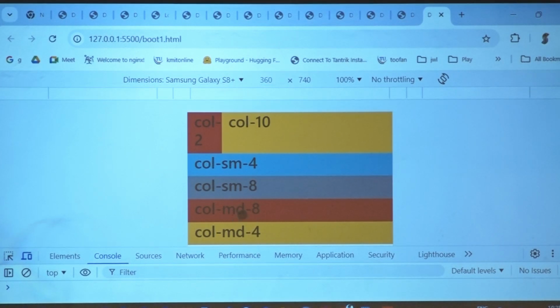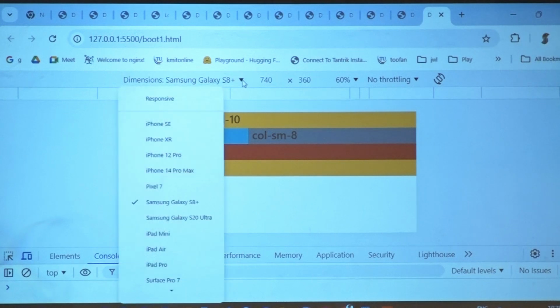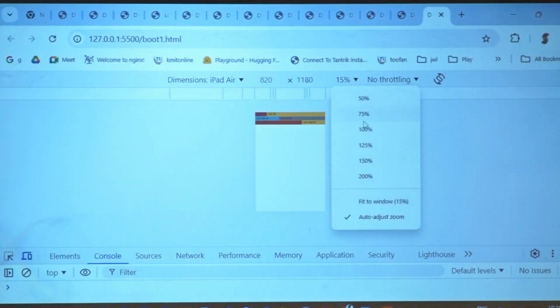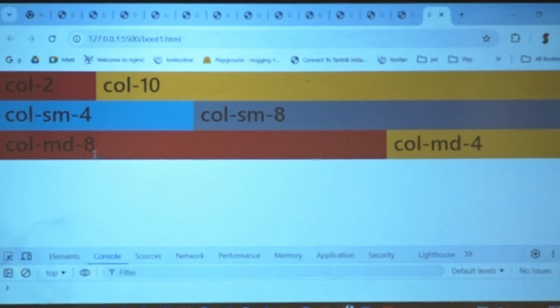Why? Because I said MD. Medium is what? Tab. Now let me rotate it. Still it's stacked up. Now let me go and say iPad Air 100% automatically. So from MD, which means tab, it is picking up the number of columns. You want to use 8 and 4, you can start it. Because you put MD, I'm going to use it for this one. Now if I remove toggle device, same thing.